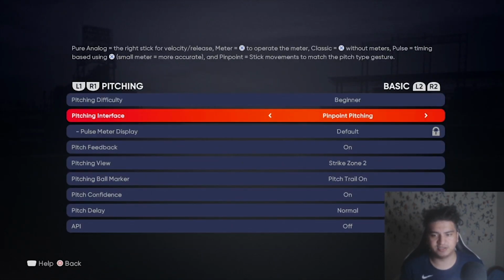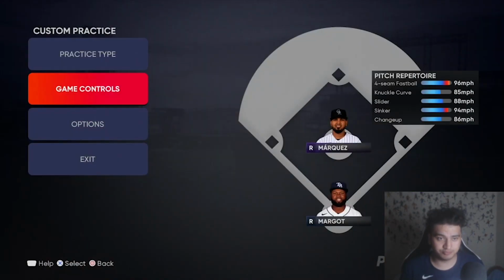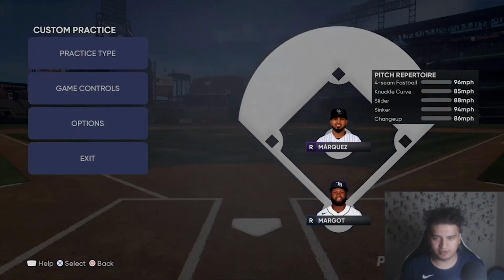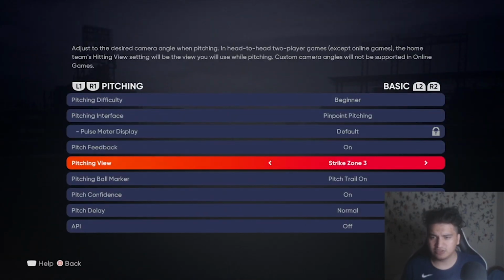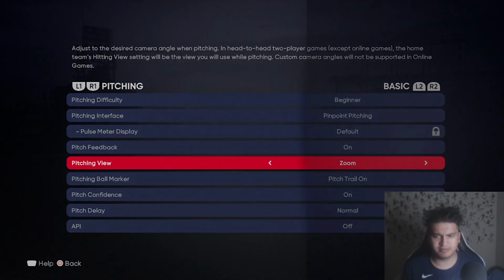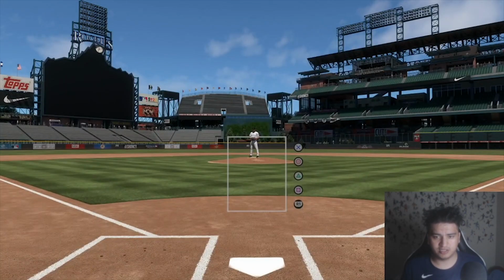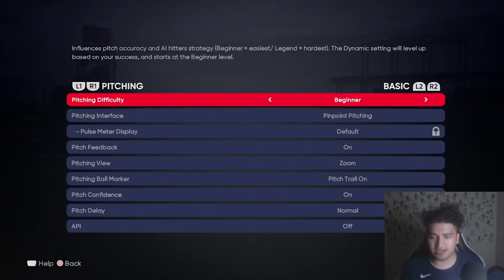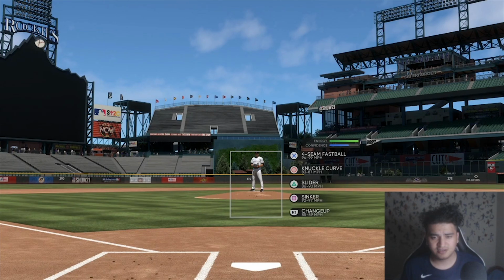I also know that some people use strike zone 1, which looks like this, a more zoomed in option. And this is what strike zone 3 looks like, which is a little bit further back. Then I've seen people on TikTok talking about zoom. This is what zoom looks like. If you guys can see that. Let me go back and show that a little bit more. But yeah, that's what zoom looks like. And then people also say they like the show 15, which is way more far back.